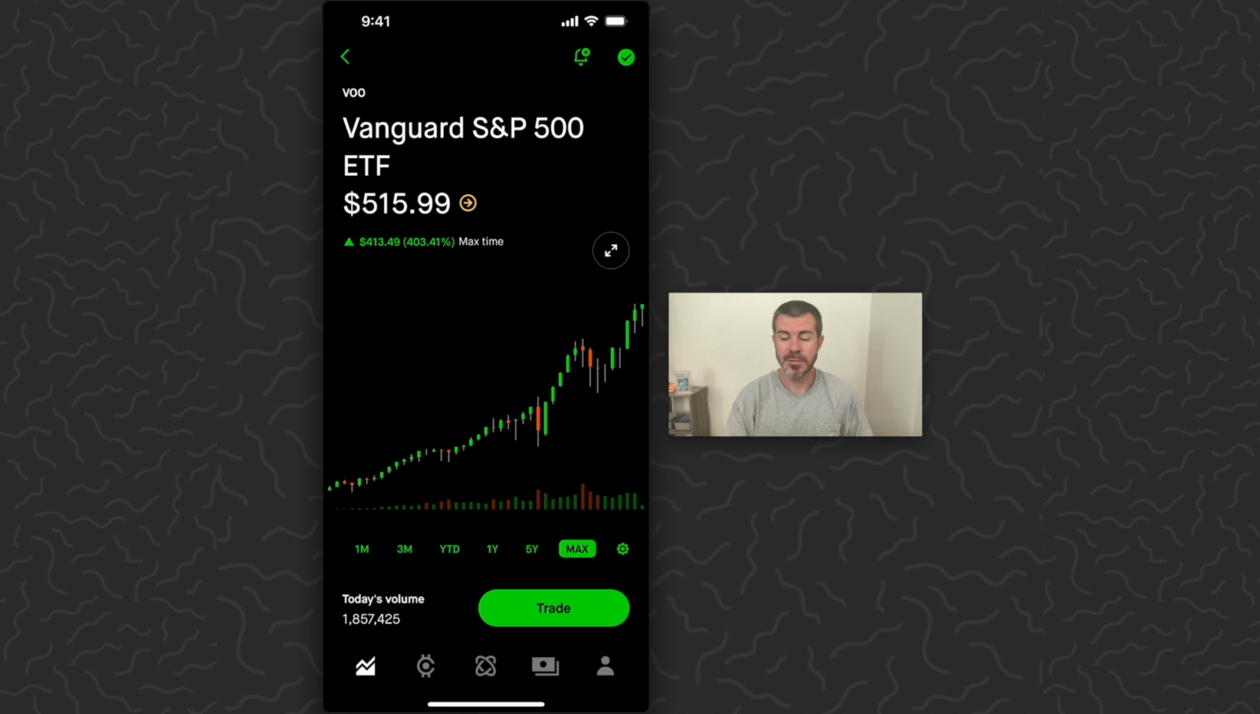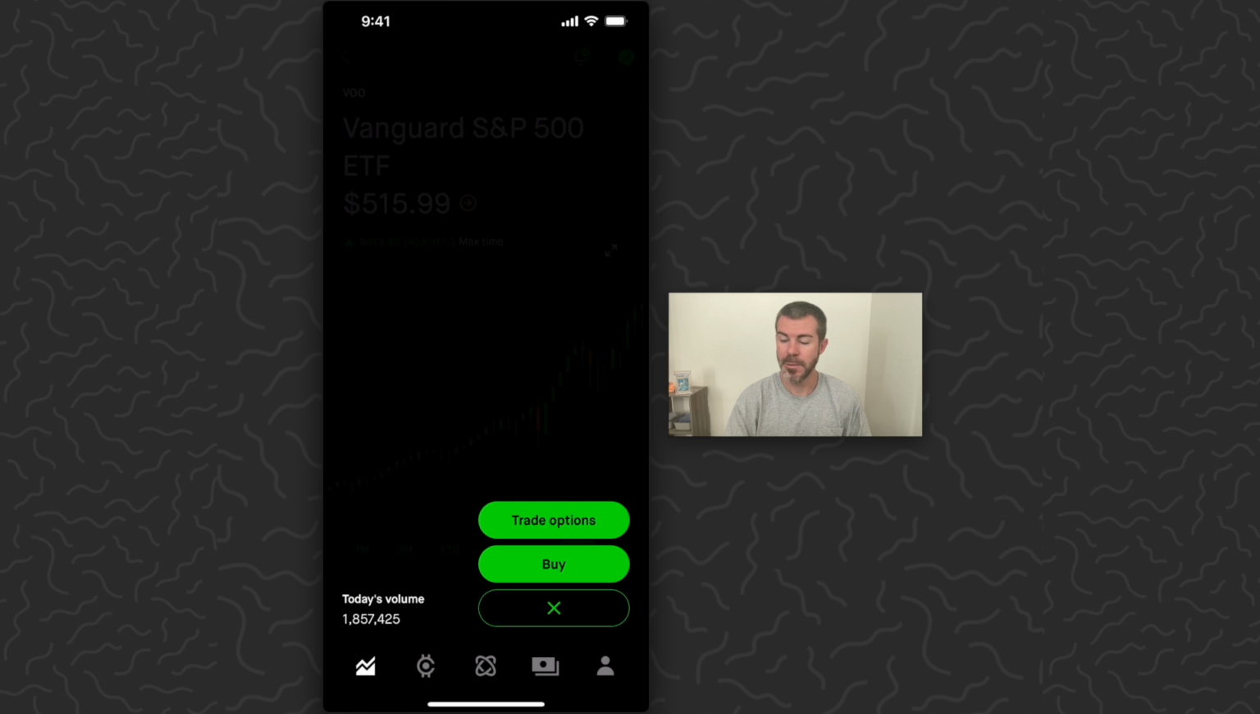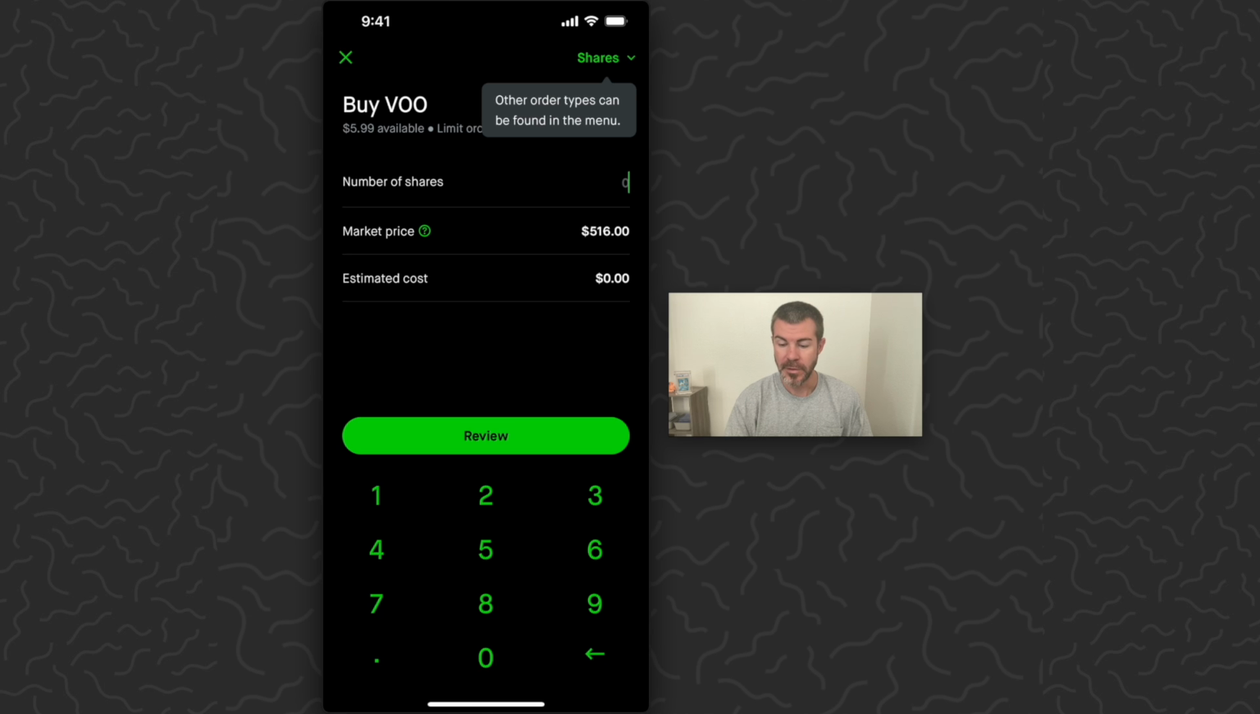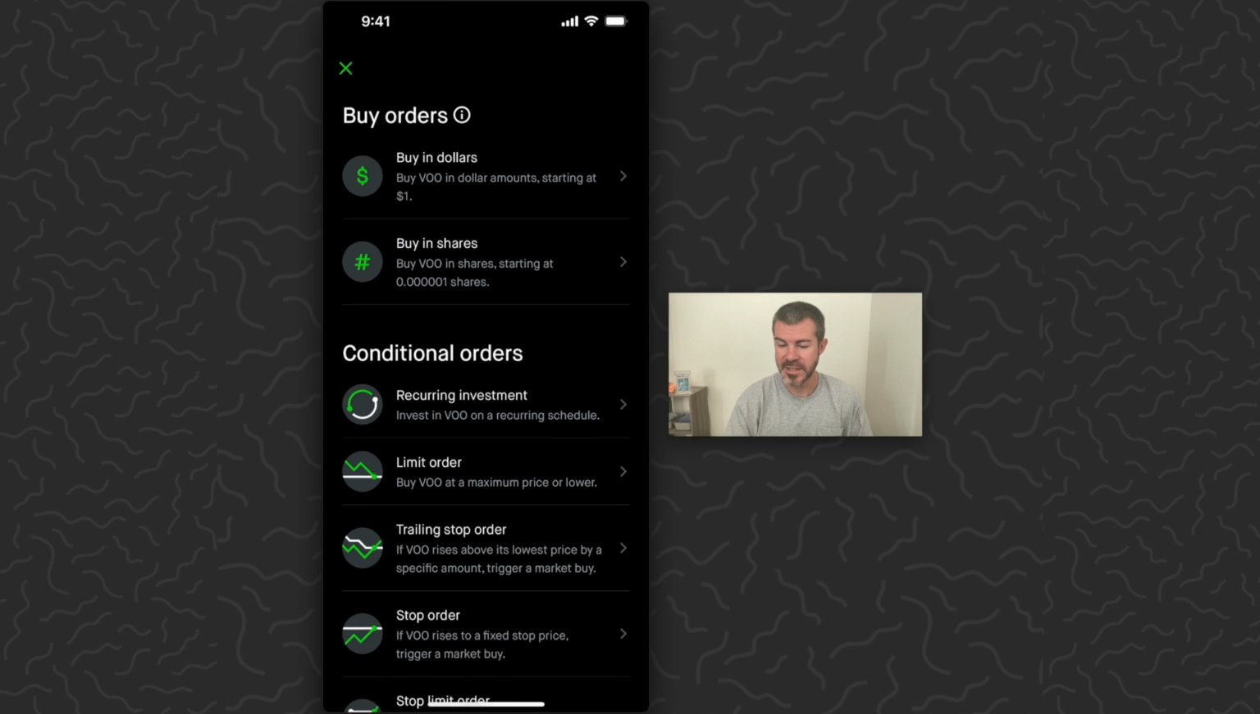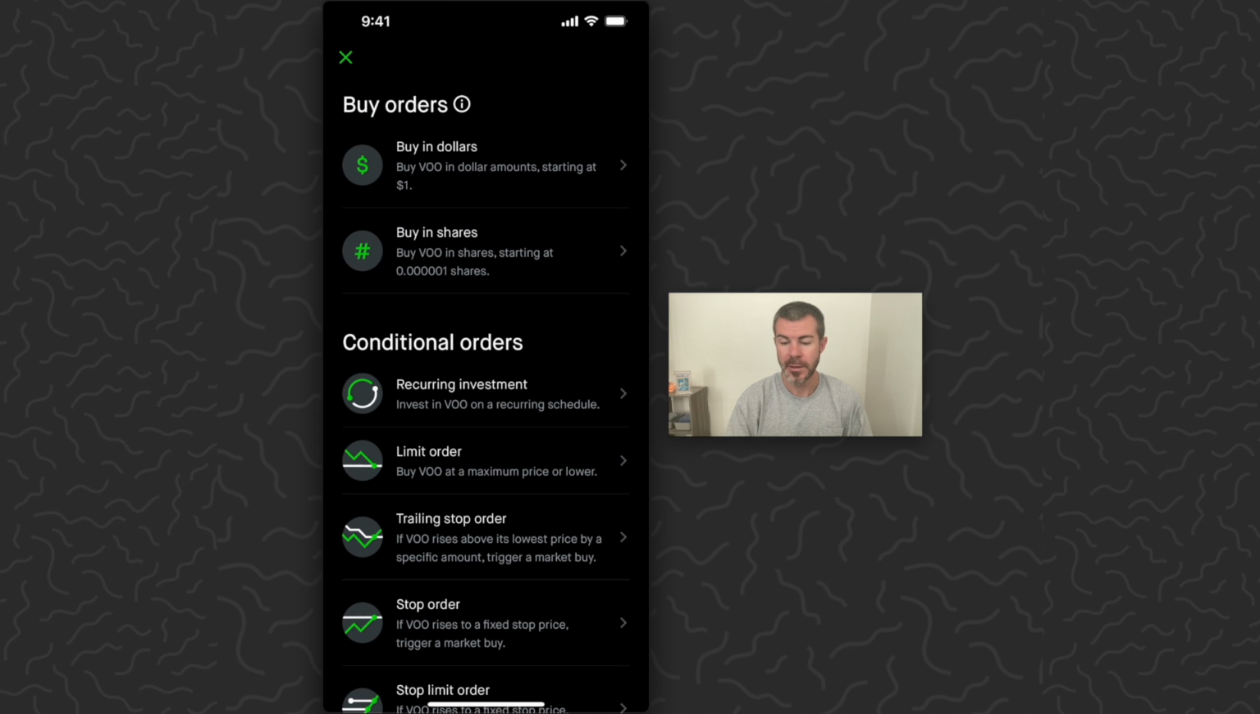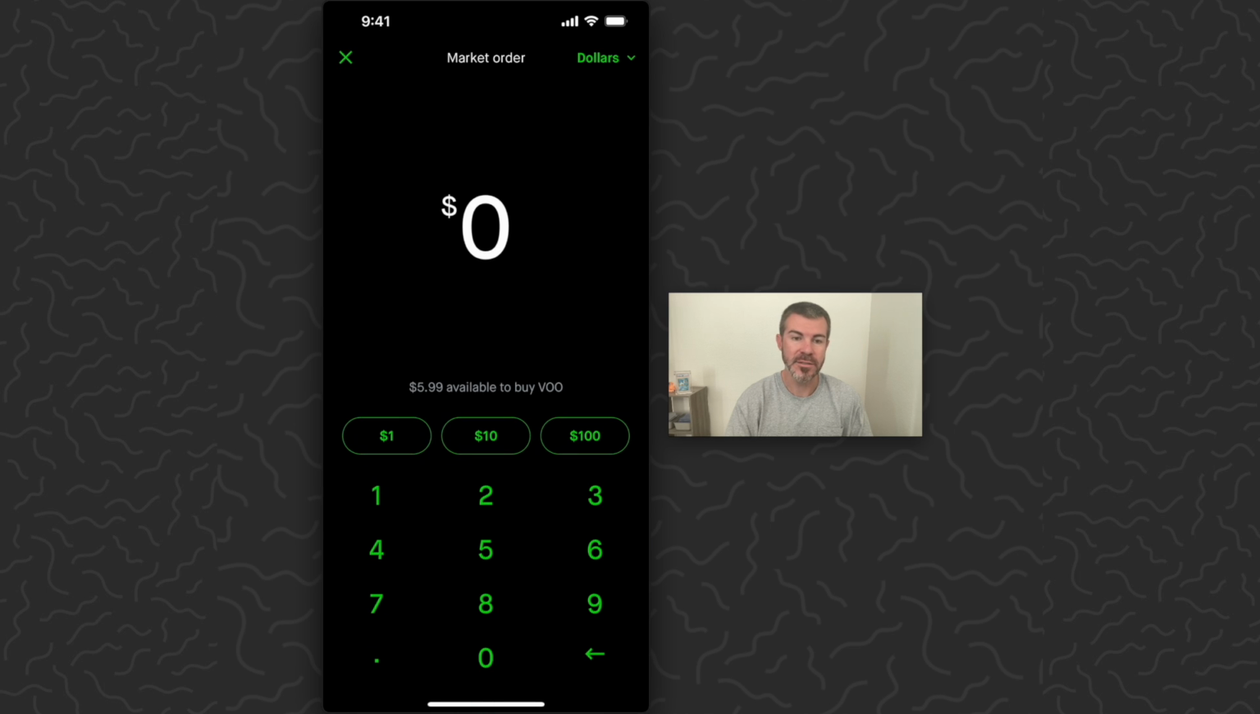Now to purchase this, we just want to tap trade, and then we want to tap buy. And then you can select if you want to purchase a number of shares, or you can tap the icon in the top right and tap buy in dollars, which is probably what I want to do because I can't afford an entire share with just this $6 on my account. But you don't have to buy a whole share. You can just buy $1, $2, whatever you want to do.